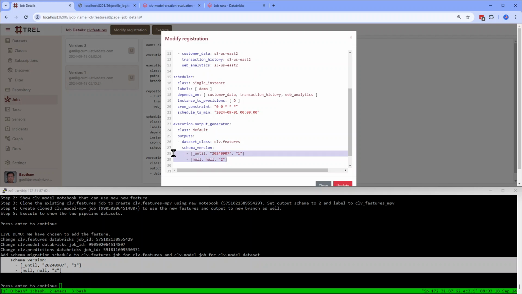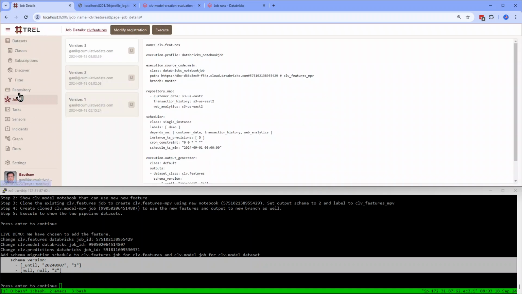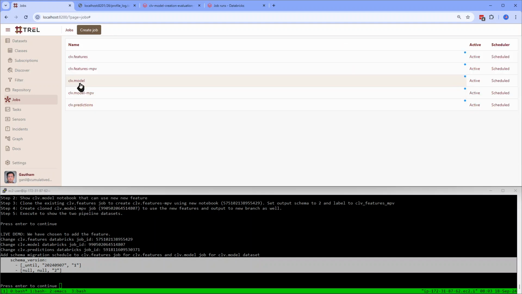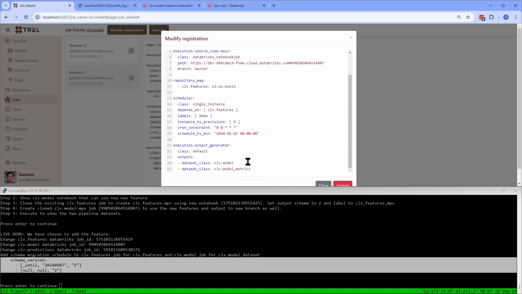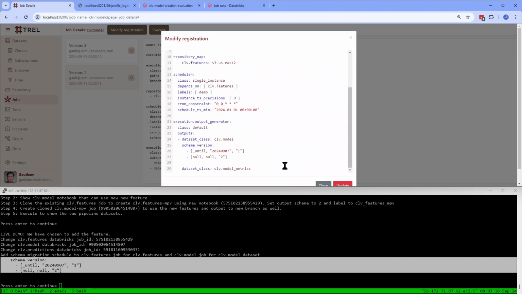So this schedule that is being provided to Trel, through the registration, is actually going to be responsible for migrating your data from one schema to another schema. Okay, so we're going to update that. It's going to quickly do the same for the model. Again, model metrics does not get a migration.